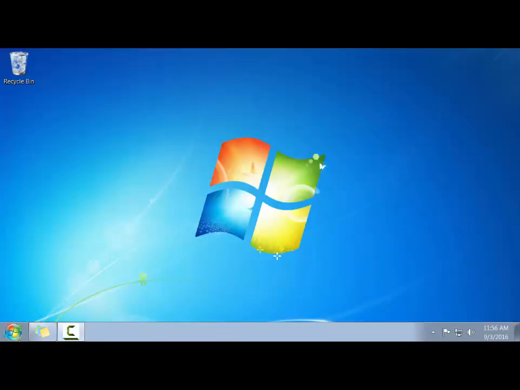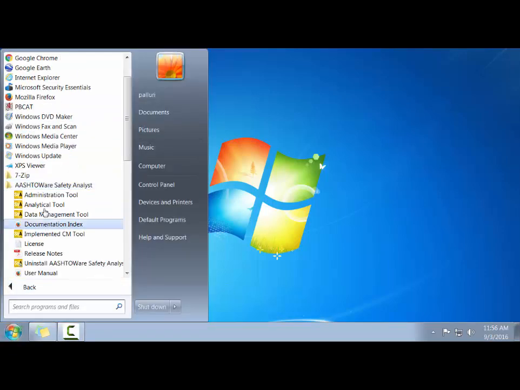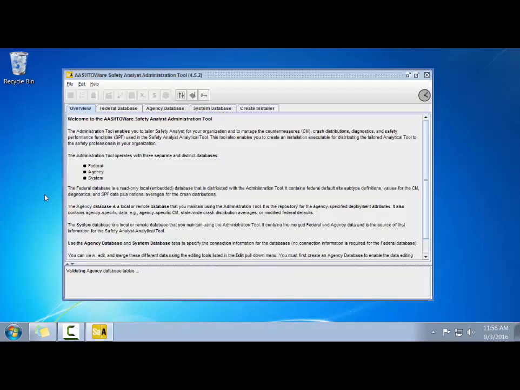First, let us open the administration tool. To open the administration tool, click on all programs, Use Safety Analyst, and the administration tool. The administration tool is used to set up and manage the Safety Analyst deployment.